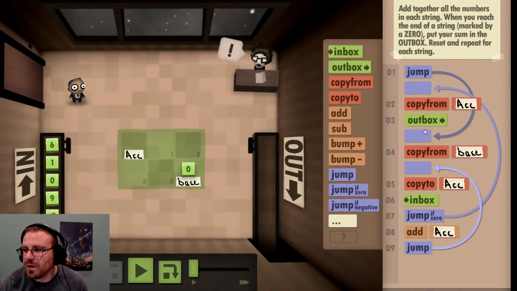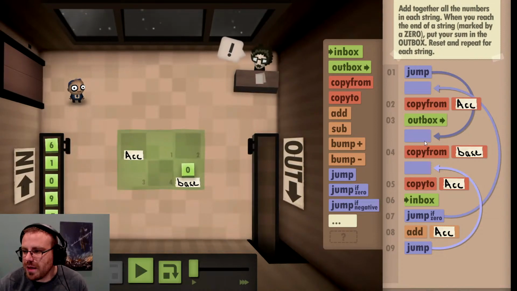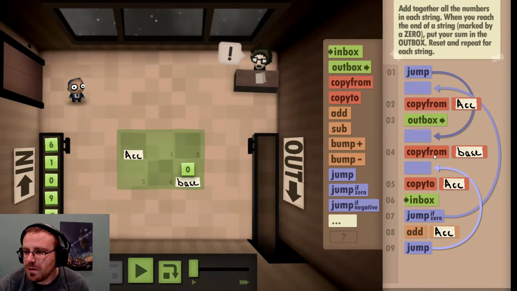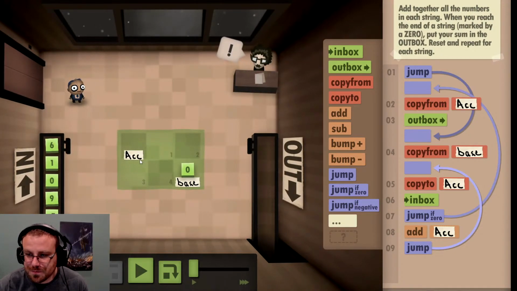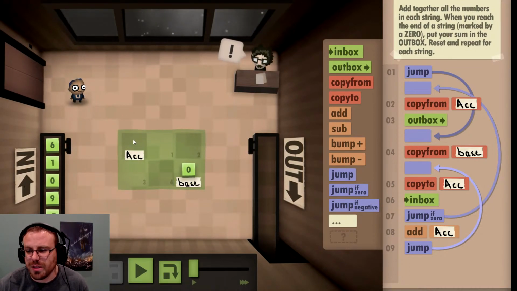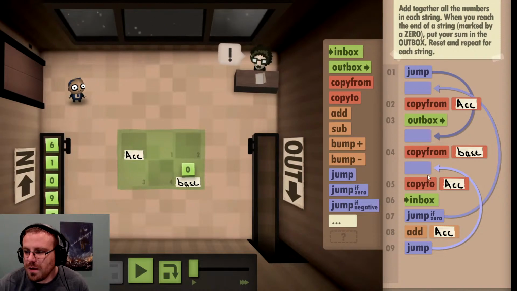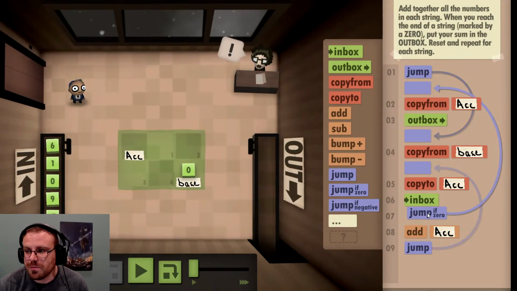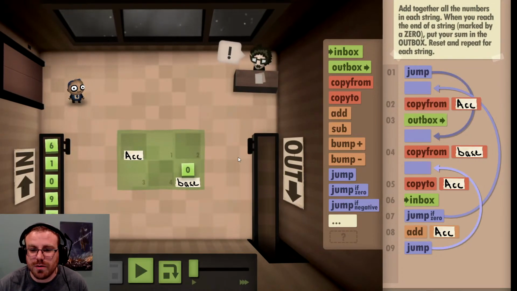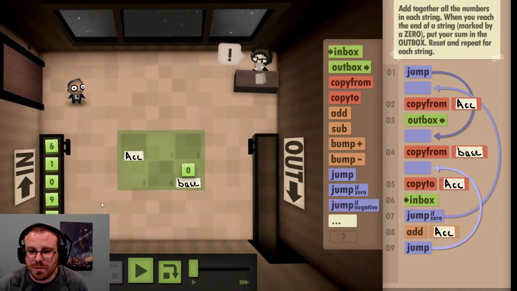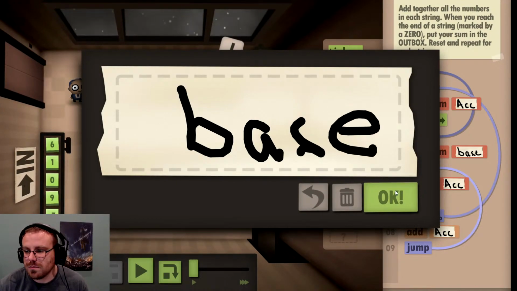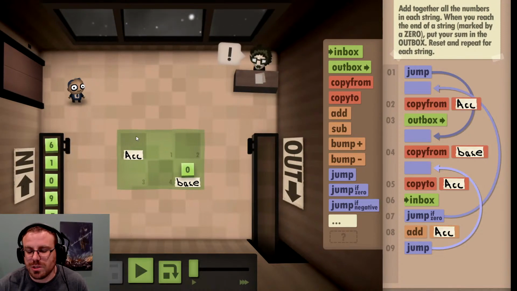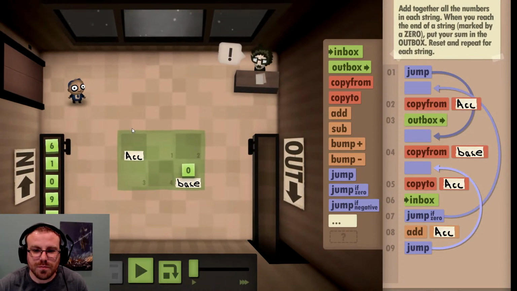Basically, I'm going to skip ahead here. We're going to copy from base and copy it to the accumulator, so this initializes our accumulator. And then we're going to get from the inbox. If that's 0, we're going to copy from the accumulator and go out. So if this is 0 right off the bat, we get the base, which is the accumulator, and so 0 goes out.